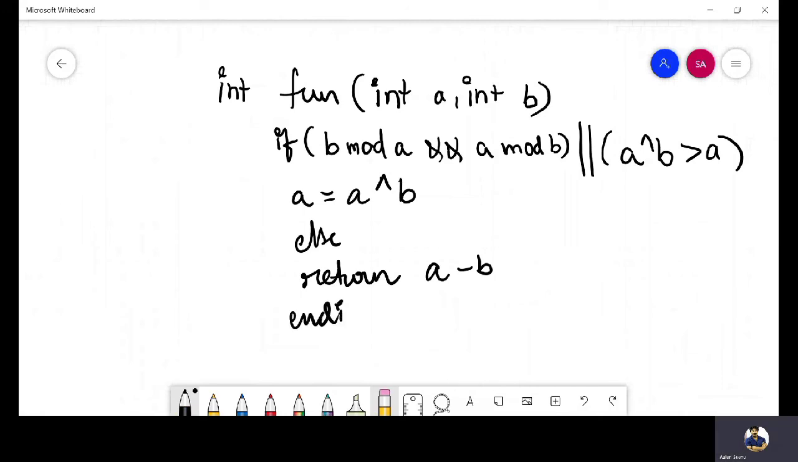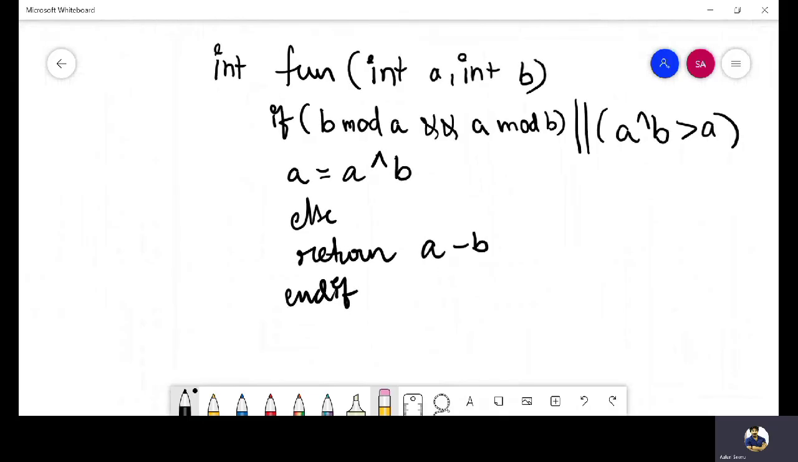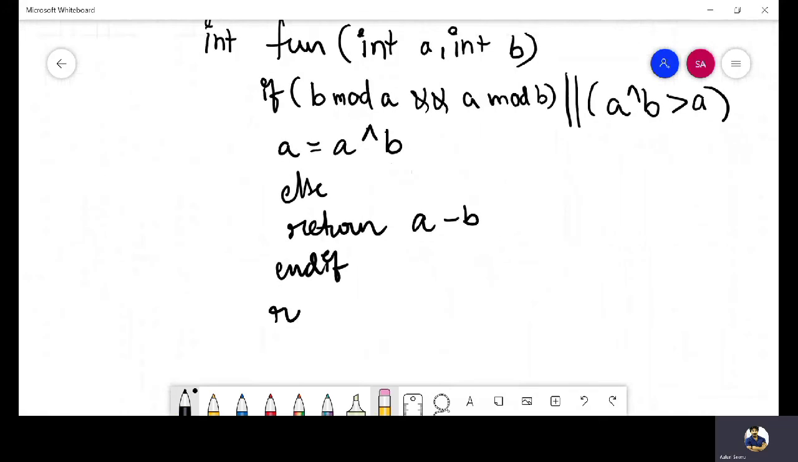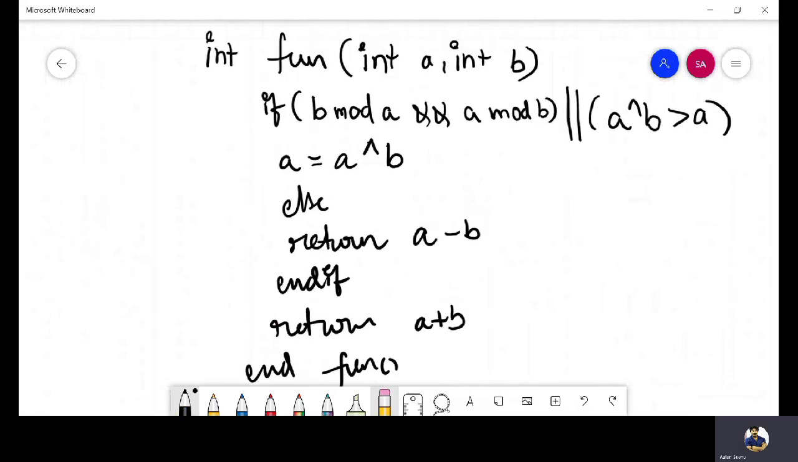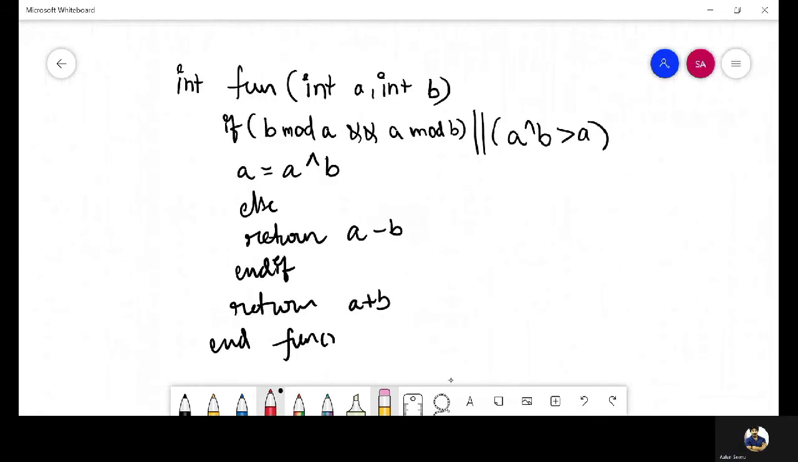This is the end of the if, then return a plus b, and this is the end of the fun function. Okay, so this is the code. a equals 5, b equals 1. Can you guess the output?